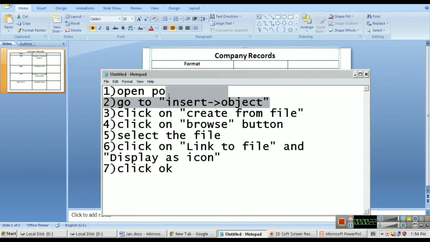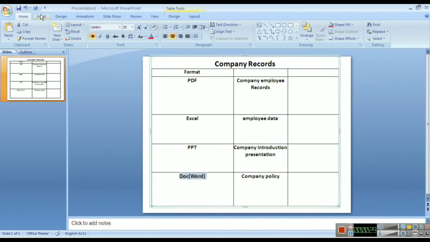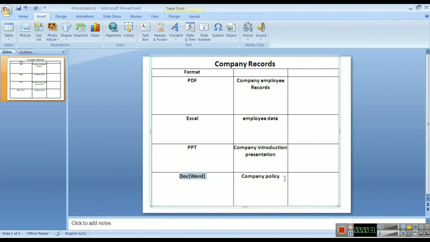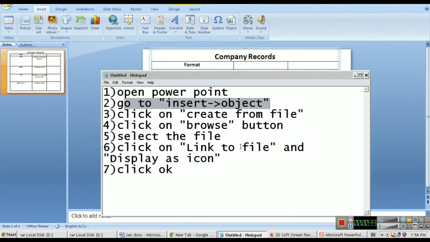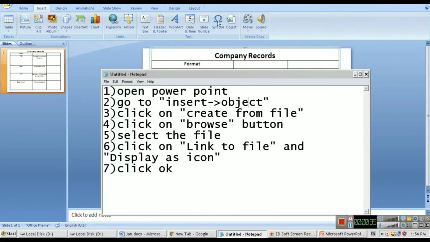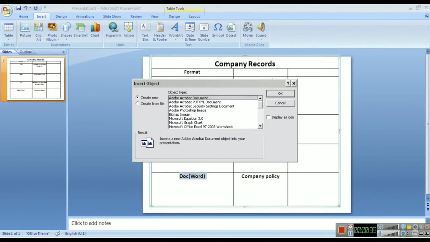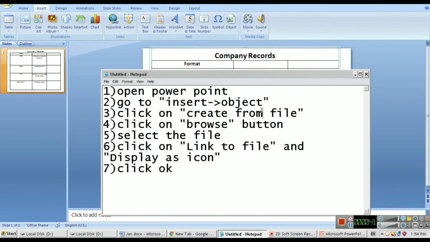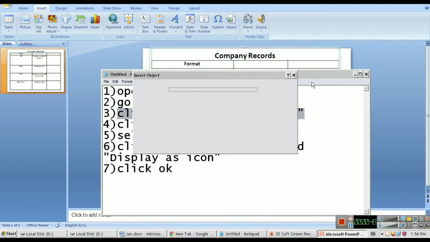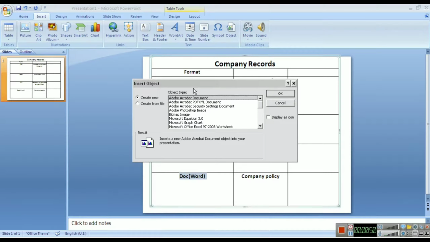First we have to go to insert, and after that select object. Click on object. After that we have to click on create from file. I am clicking on create from file.